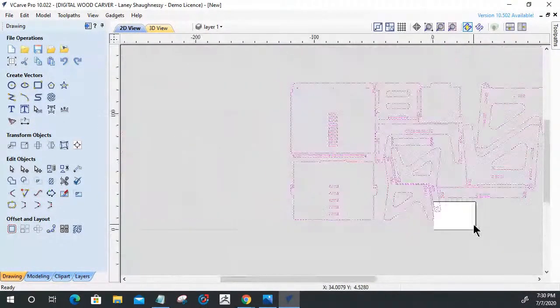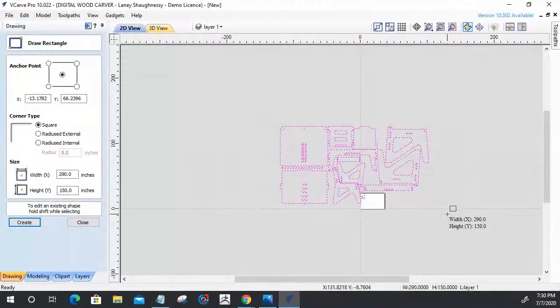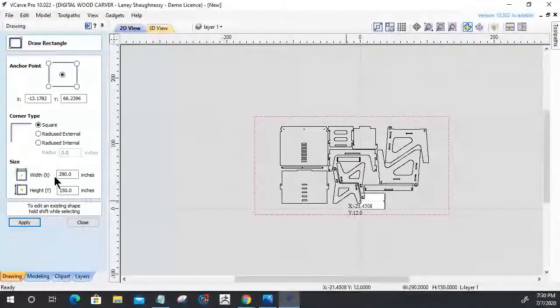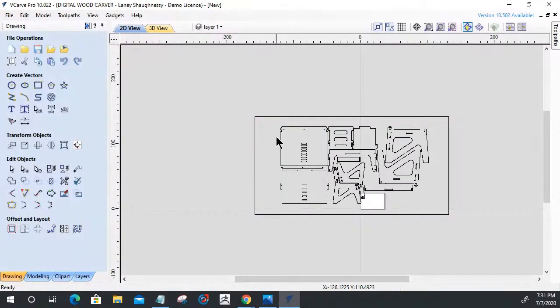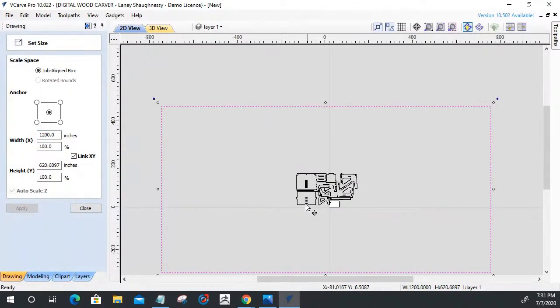But let me get my box drawn back around here. And once again, I need to put my size in. We'll click apply on that and close that tool. All right, let's get that box sized up appropriately. Remember, my number is 1200. Click apply. All right, and let's close that tool.